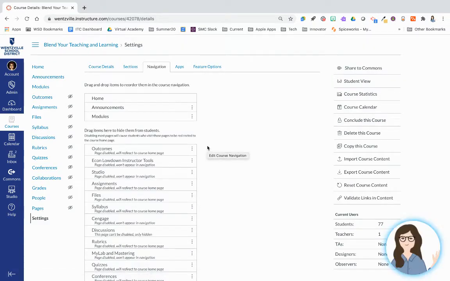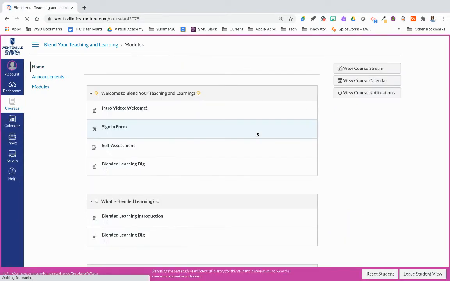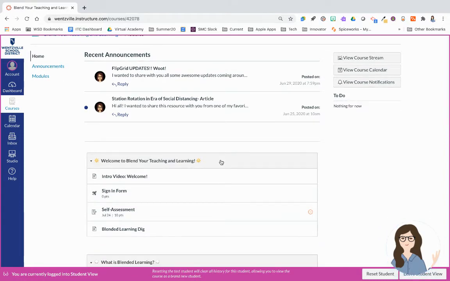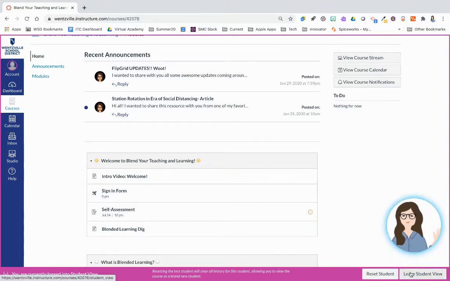Always a good idea, on the right-hand side when you're under Settings or when you're under Home, you have what's called Student View. Student View allows you to see what your course would look like for a student in your course. Moreover, you can go in and take quizzes and submit an assignment in this Student View. And then when you leave Student View, which is in the bottom right-hand corner, you can go in and grade the work you did as a test student.